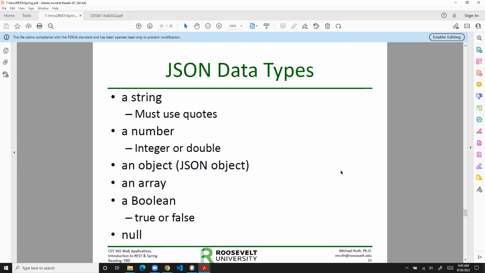So what data types do exist? A string, those need to be quoted. A number, integer, double, no quotes there. An object, we already know how to define an object, curly braces. An array, square braces. A Boolean can be either true or false, and its value will literally be true or false. It has the same name value. We don't typically quote true or false, because we don't need to.